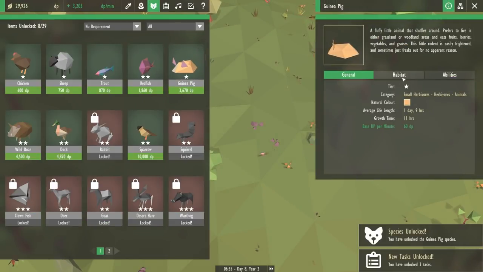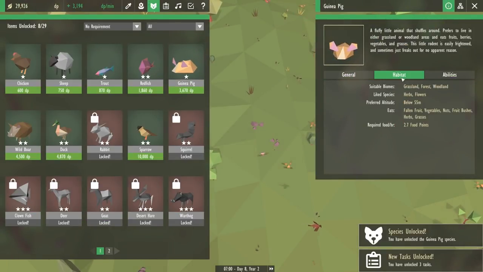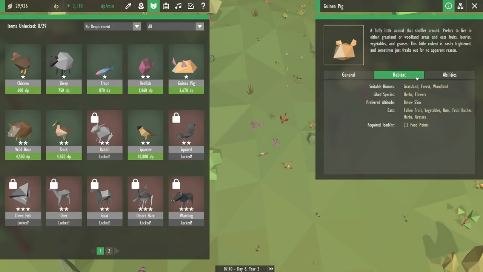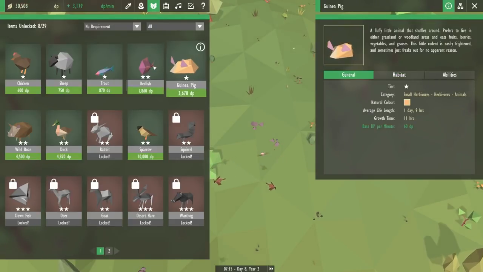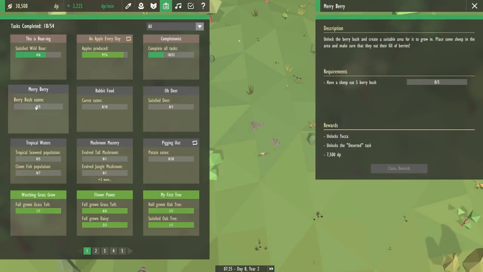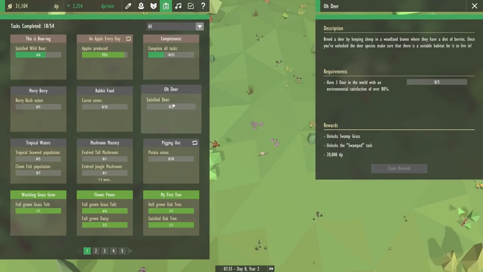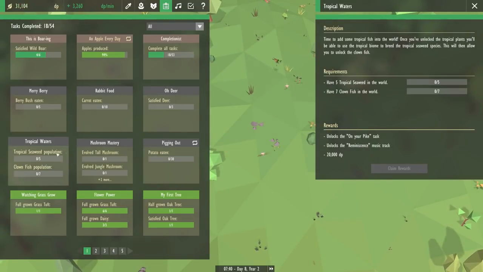Let's look at the guinea pigs. They live in basically anywhere that we have right now. They flee from predators, that's always good. You'd like to be low enough. You eat literally everything, which is awesome. Give me some DP as well, which is kind of cool. So we have a new task now. Mary Bear, eat that. We had that before. Eat carrots. Have a rabbit eat 10 carrots. Okay. Have 3 deer in the world.